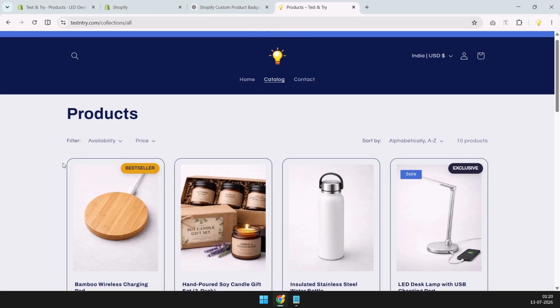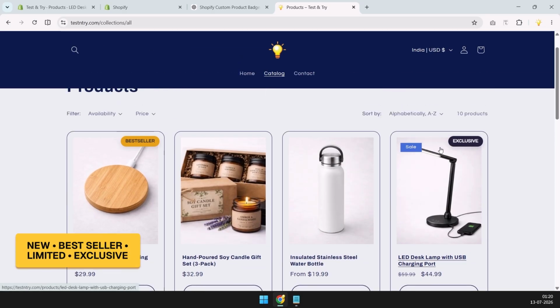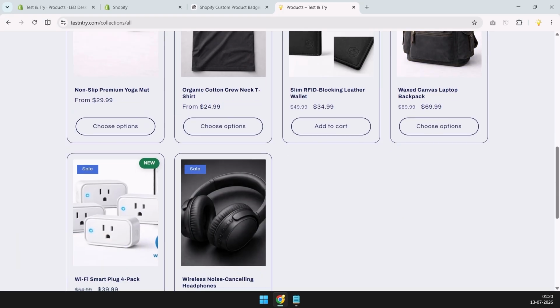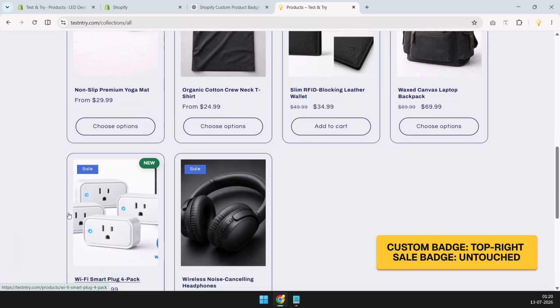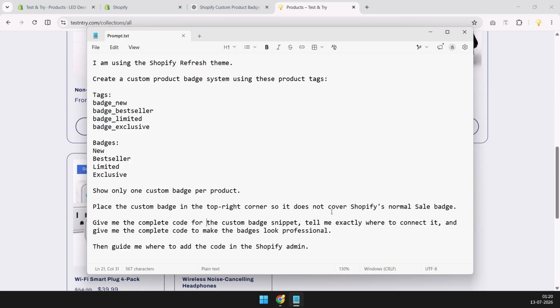Now you can see how the product cards look with different badges. It is bestseller, it is exclusive, it is limited, and we have added new here. You can see that custom badge does not cover Shopify's default sell badge, because I asked AI to place it at the top right corner.